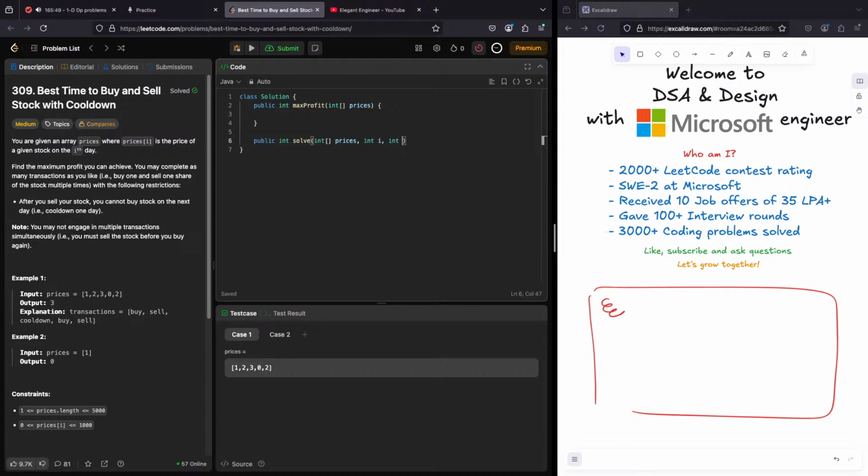If you are in a transaction, then only you can't buy, right?